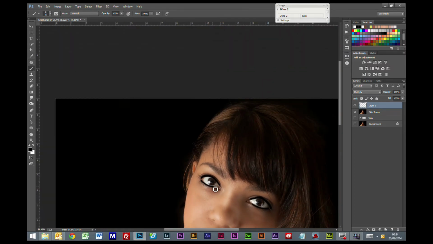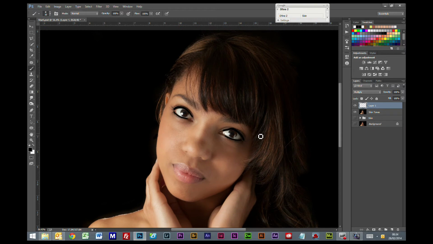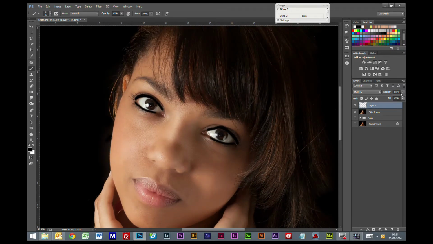Zoom back out a little bit. I'm going to change the opacity of this layer. I'm going to bring it down quite a ways, probably around about 20%, a rough guess. So if I just flick that on and off, we increase the contrast of the makeup.